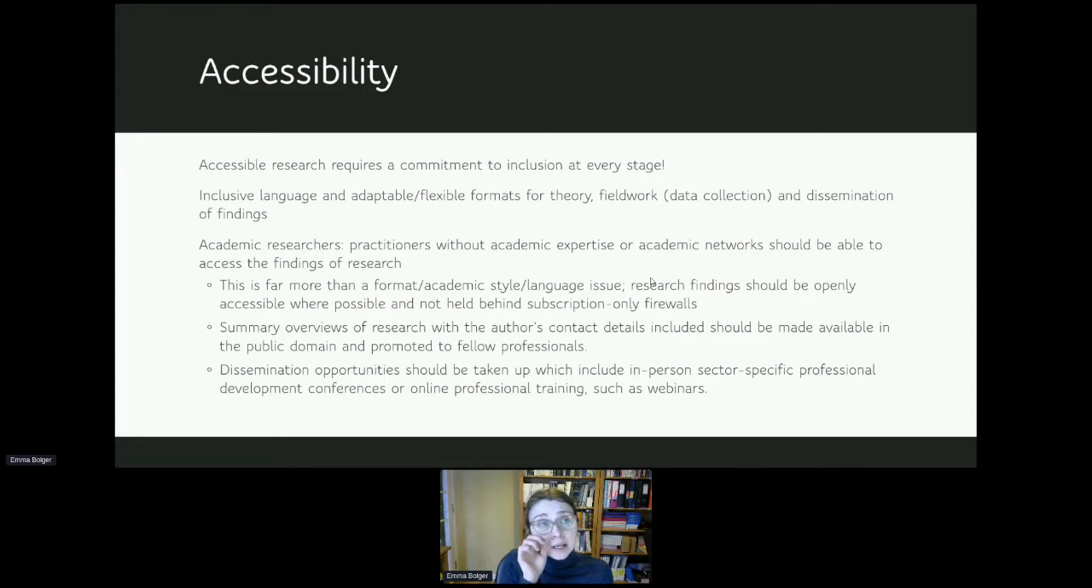And we know that within our sector, we're often very under-resourced. We don't have a huge surplus of cash knocking about to be able to buy an academic journal article because we think that's going to justify an aspect of our work to a manager or a partner. So we need to think about, well, where is our work going to end up? So summary overviews with contact details for the author is always a good idea. When you're writing the ethics section of your proposal for your research, you're thinking about where am I going to put this work at the end, and make sure your contact details are there.